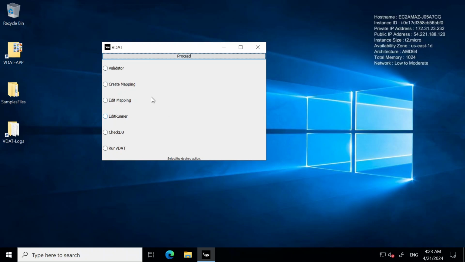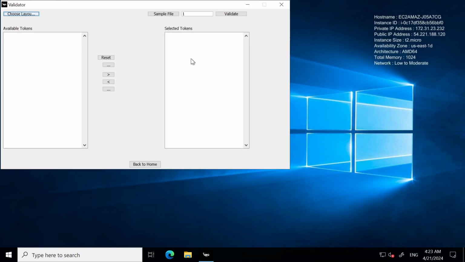As soon as I open our little VDAT app here, you can see this front screen that shows the validator, create mapping, edit runner, check DB, database, and run the VDAT, or the validation engine. So we'll start with the validator and show you how it can ingest the data from the file, and show it to you in a format that's broken apart.